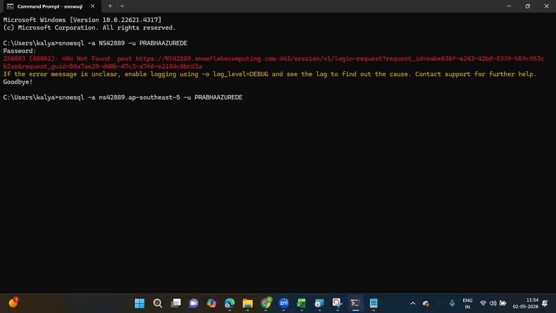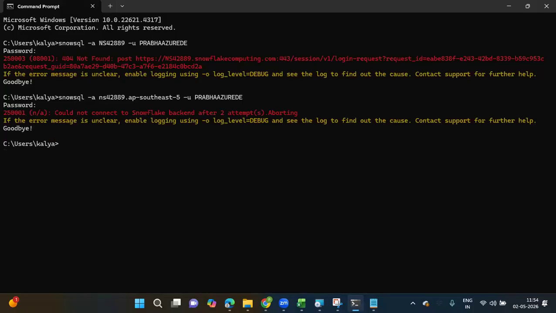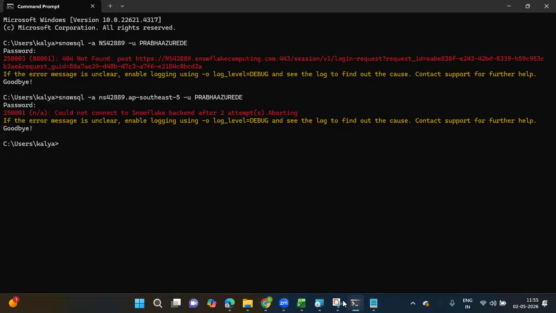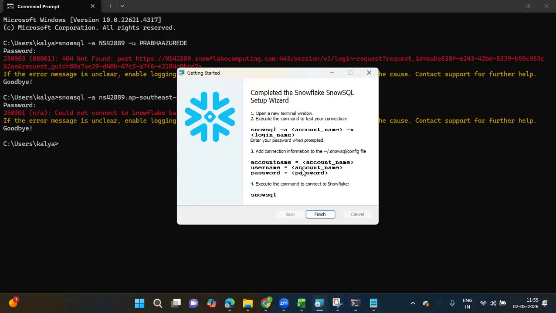It will ask you for the password again. Let's try. It is also not allowing. Okay, let's try another one. Account name. Let's do one thing. There will be some file. Let's see what the file is. Is it showing here or not? Account name, username, password.